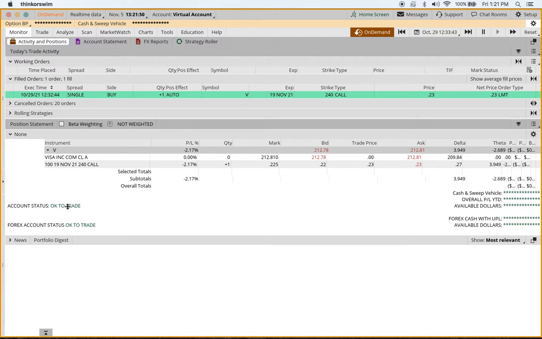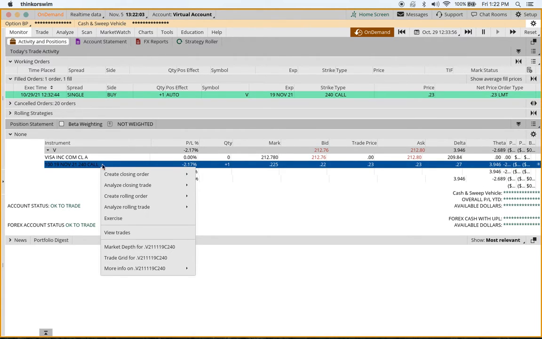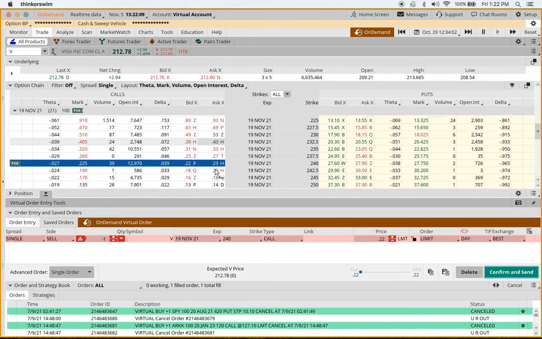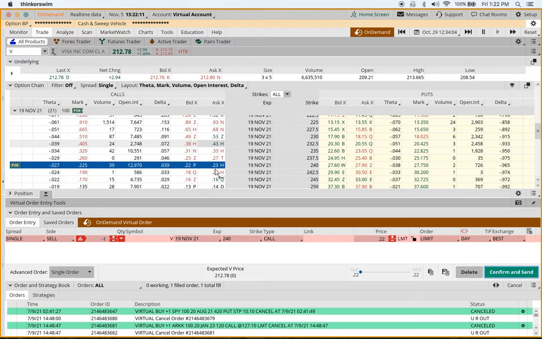So imagine Visa went up 100%. So I bought them at 23 cents, and now they're worth 46 cents. And we want to sell and take profits. So we're going to click on our position, and we're going to hit create closing order. Now we're going to sell this contract. Because I want the sell order to go through, I'm going to sell it at the price that they want, which is 22 cents. Okay, because I want to sell it and just get out of the position.